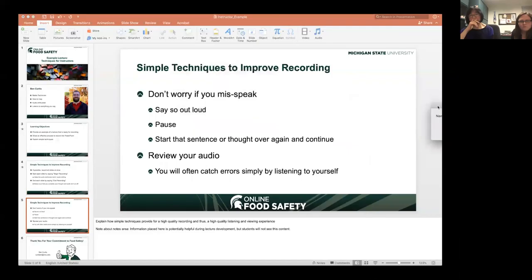Begin recording. You may find that you feel as though you have misspoken or even just had to take a break because of a sneeze or a cough. Not to worry. Just go ahead and acknowledge the issue by saying so out loud. Make a pause and then start that sentence or thought over again. Anything that you said that was either incorrect, misspoken, or unintentional will be removed during editing. If you decided that you would like to re-record the audio for this slide, simply select the speaker icon, delete that, which will delete your recording, and then feel free to start over by re-recording audio for that slide.